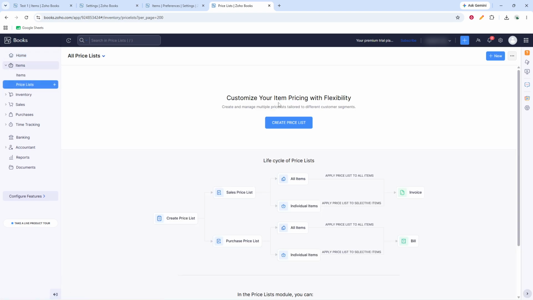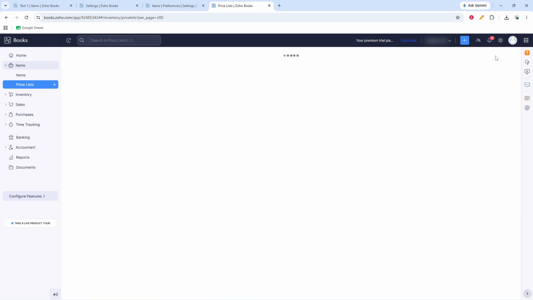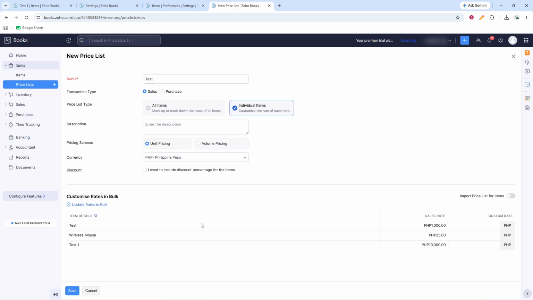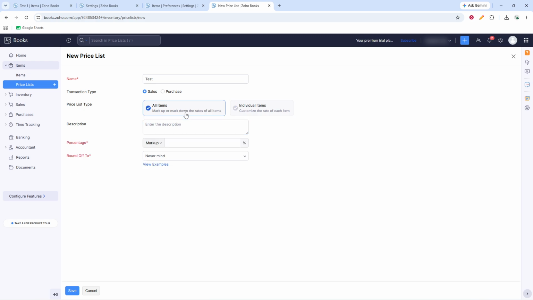Click the plus New button to create a new price list. Enter a name for the price list so it is clear what it will be used for. Then choose the transaction type, either sales or purchase, depending on where you want to apply the pricing. Now select the price list type. Choose all items if you want one pricing rule to apply across every item. Choose individual items if you want to assign specific prices item by item. You can also add a description here if you want to label the purpose of the list.